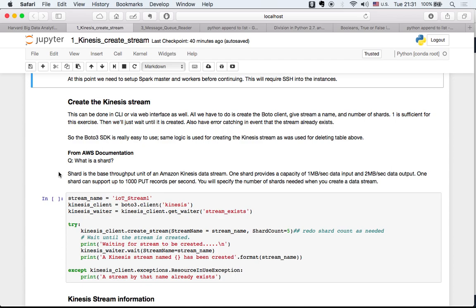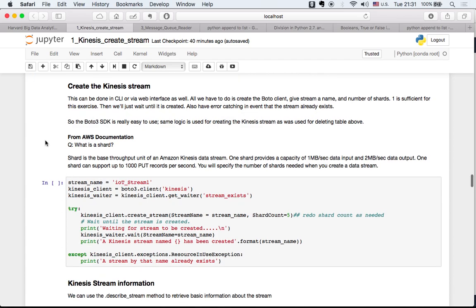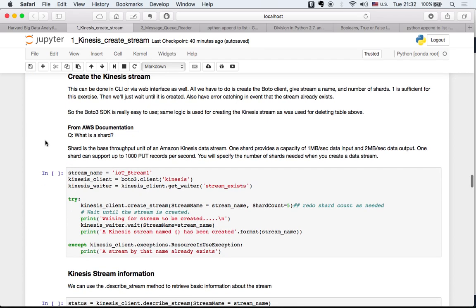We can do this in Python. We can do it in the command line interface or web interface, but this is pretty easy, and so we're going to keep on doing it in Python using Boto 3. We're going to create this with, for me, a fairly large capacity. We're setting it up with 5 shards.